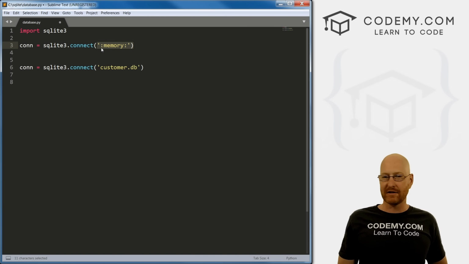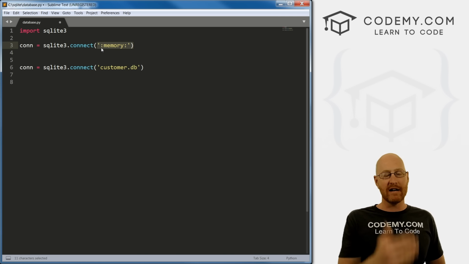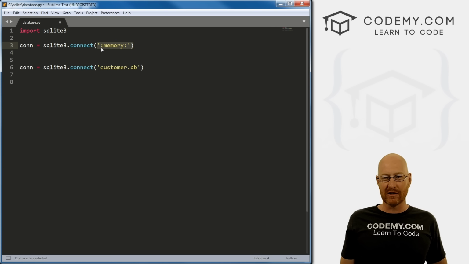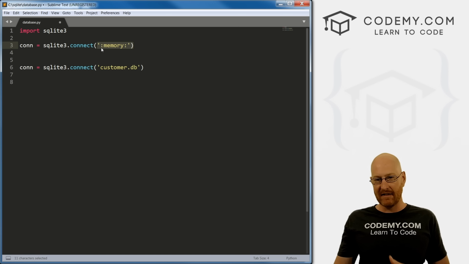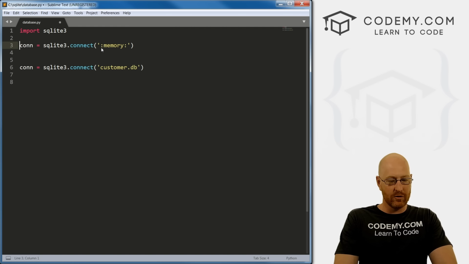Now, we're not going to do that in this course. We want to actually save our database so that we can use it later on if we want to. But if you've just got some little thing you need to store some data at, do some stuff to, and then delete it afterwards, this memory thing will work. So that's kind of cool. I'll just comment that out.